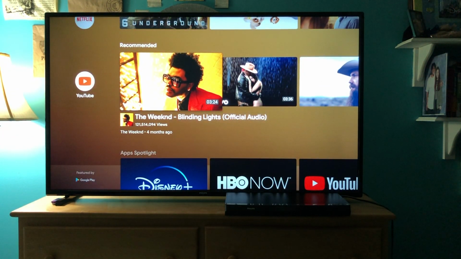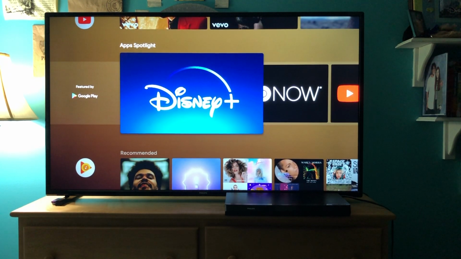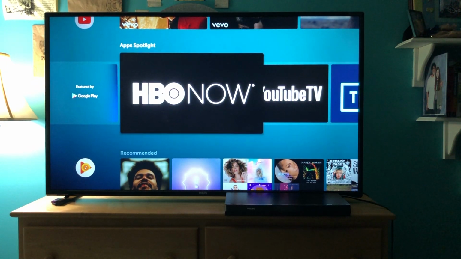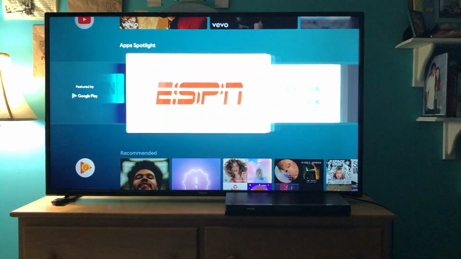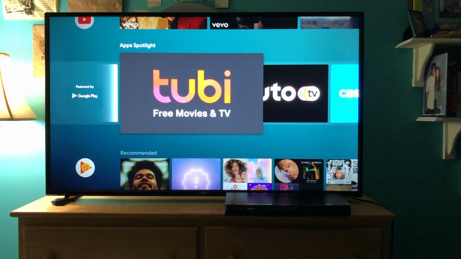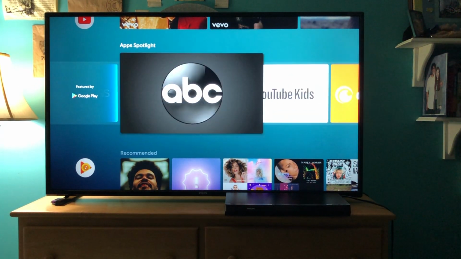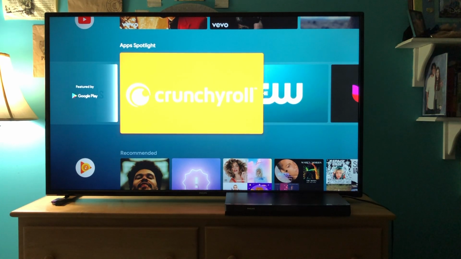Now, when you first set up your television, this is a very useful row as well if you're trying to quickly find some of the more popular applications. This Apps Spotlight row will typically show you the most popular applications that are out there in the Android TV world. So if you're looking for, as you see on screen, Disney Plus or HBO Now, YouTube TV, etc., this is a quick way for you to find some of the key applications and install them.